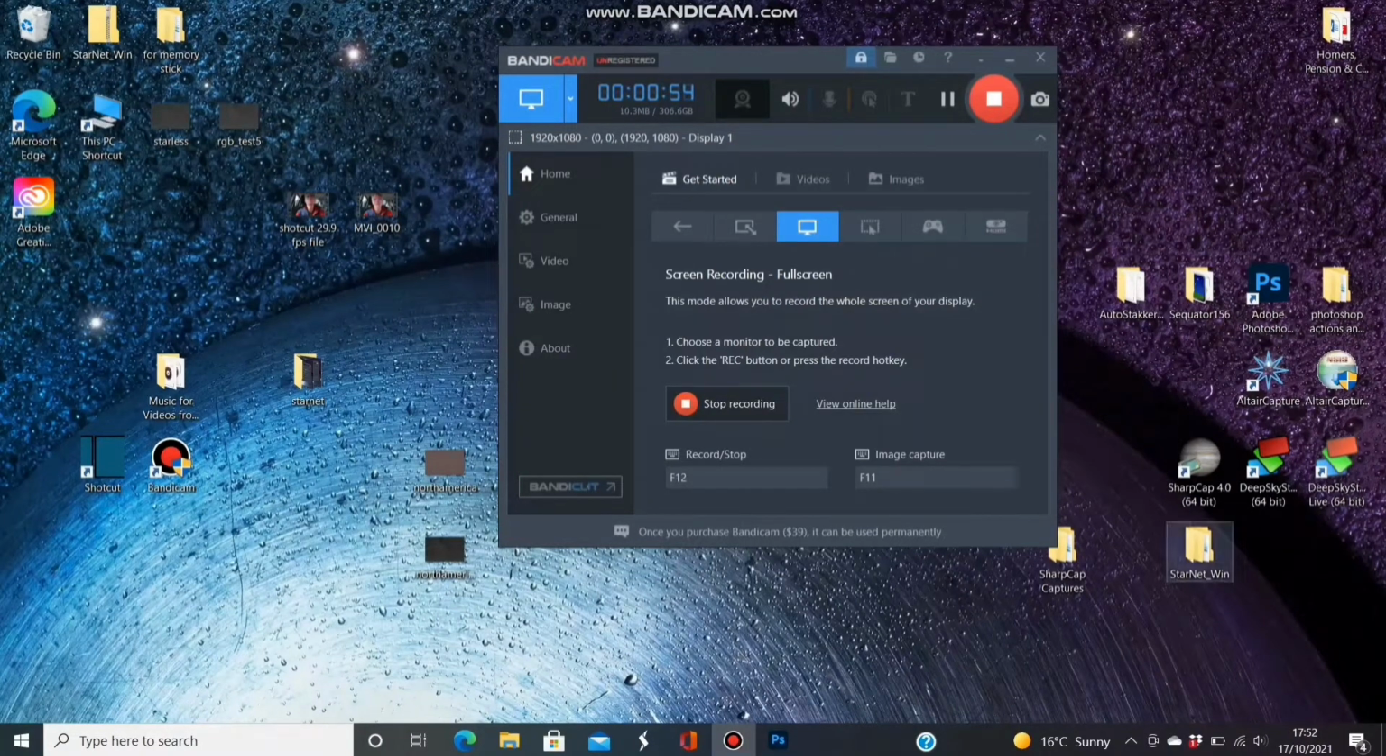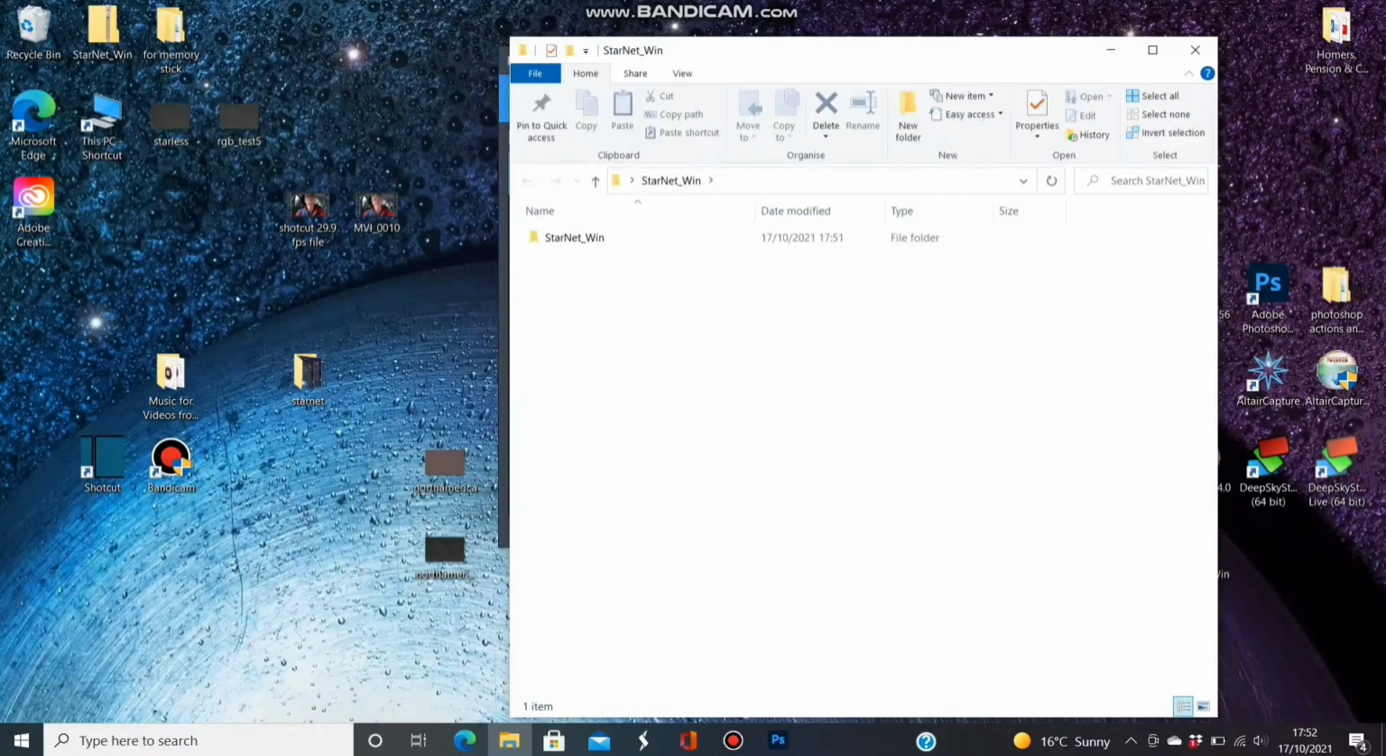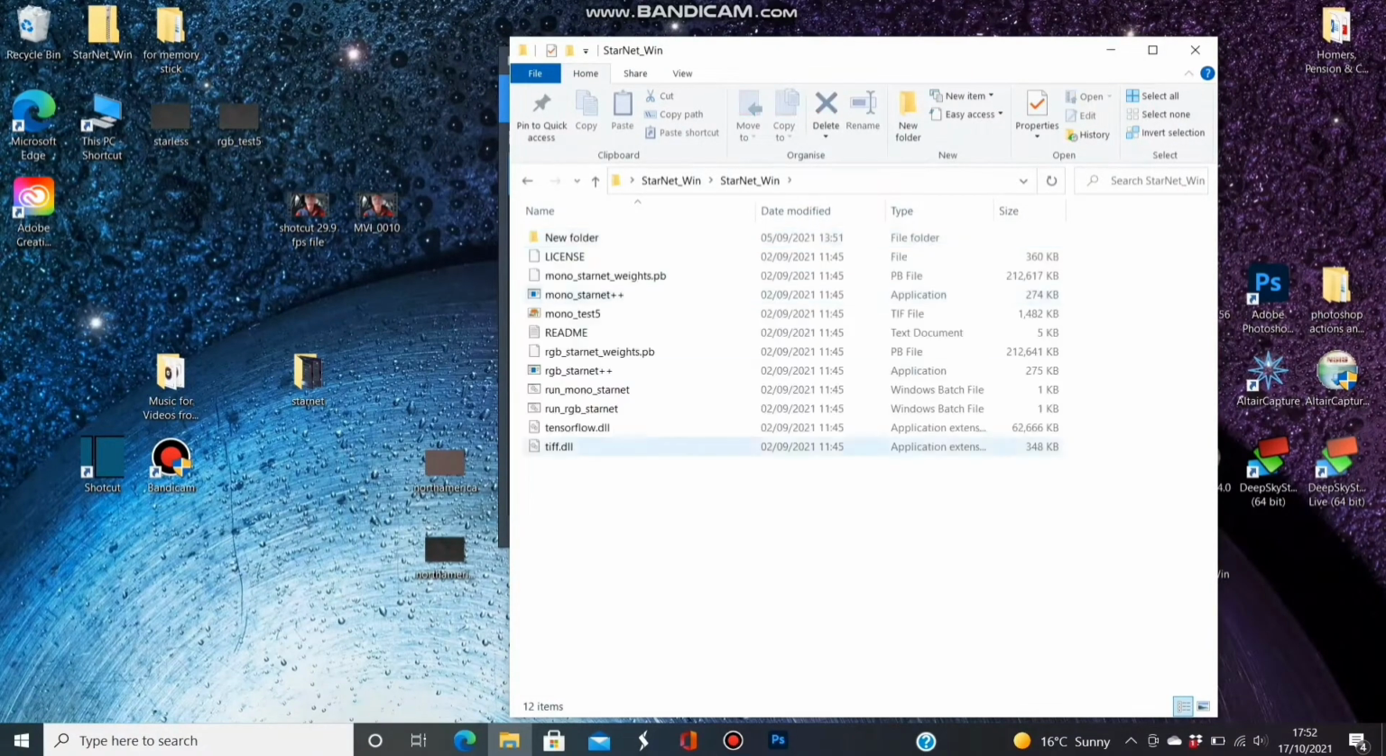So having done that, we now want to open up the little folder on our desktop called starnet_win and open up the subfolder that you find in there where you'll see all the files listed, and drag in the picture that you took, in my case North America 1, into that folder.